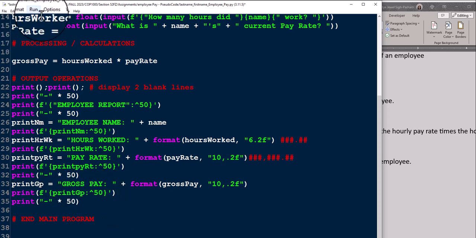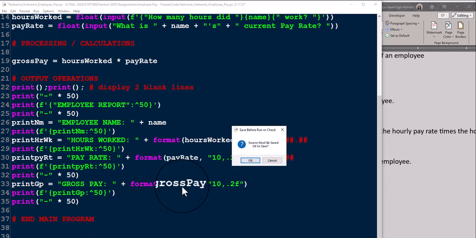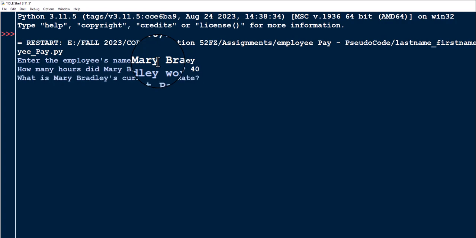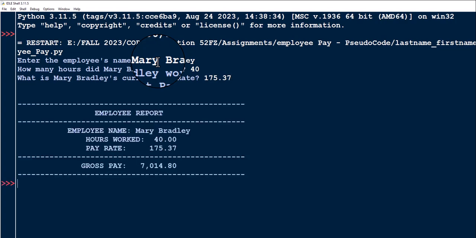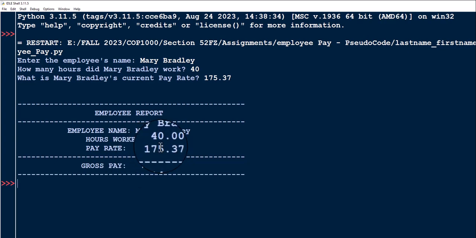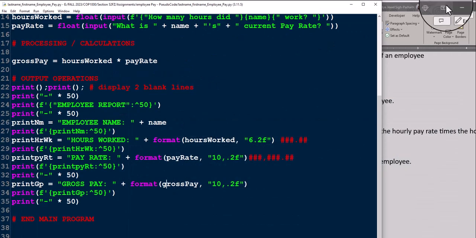So let's run the program. Run. So let's just put an arbitrary name in. Mary Bradley. She worked 40 hours and she made $175.37 per hour. That's her hourly pay rate. And see, it displayed those dashed lines, employee report, employee name, Mary Bradley, hours worked, pay rate, gross pay. And then, of course, you see how all the values align correctly because they are using a similar format, and plus we centered our data.